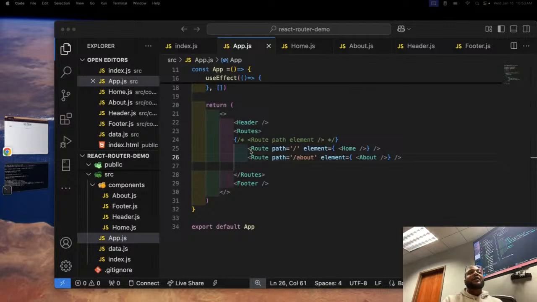Okay. So again, with the route component, you have two props. You have path and the element. The path is what did the user type in? Okay. Localhost 3000, localhost 3000 /about for right now. And the second prop is the element. What is it that I want to render?